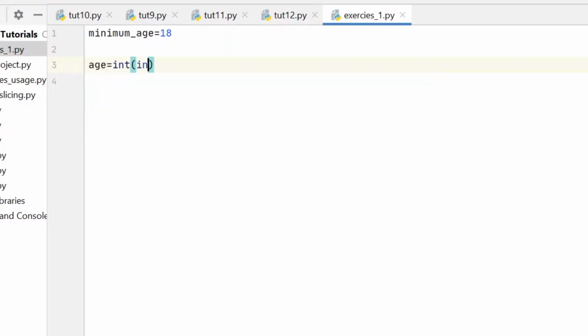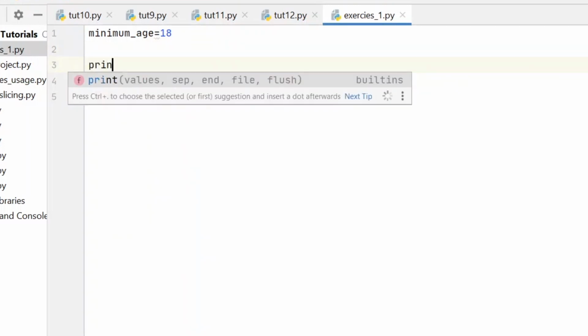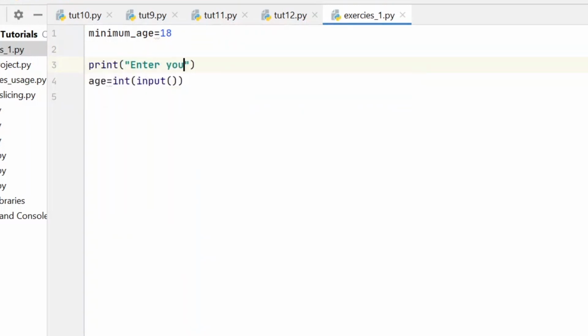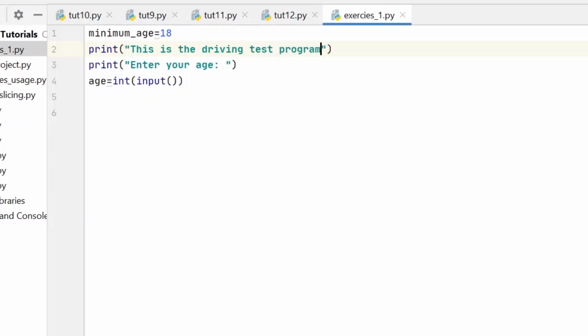The input will be in integer form, and before I take the input I will print enter your age, and then I'll write print this is the driving test program. In order to give a short introduction about what this program is about, I'm just going to print on the top of the program that this is a driving test program. Then I'm going to make a new line character.